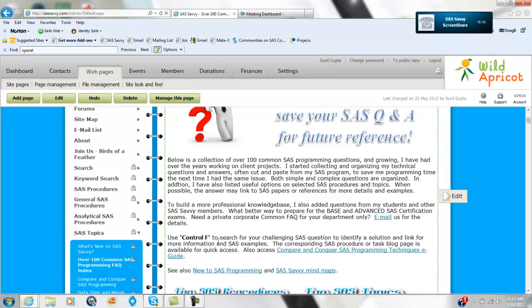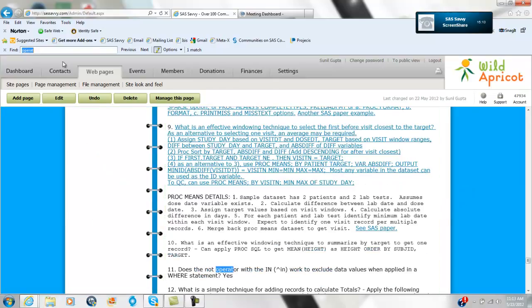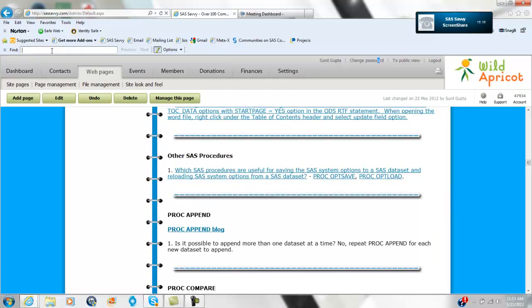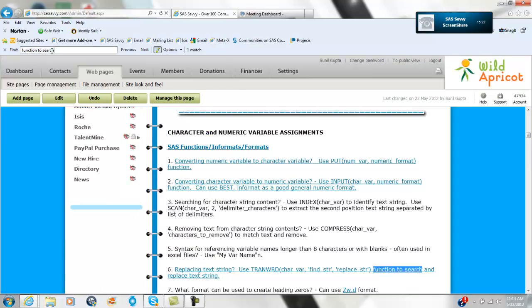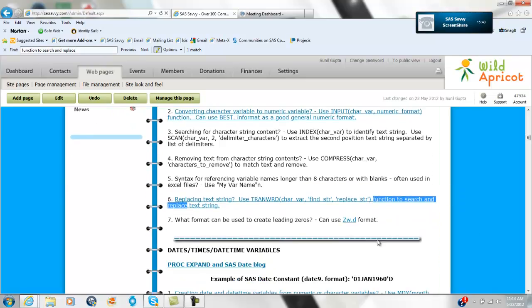You just hit Control F, and that goes into this top find box. We're going to type in our first example, which is, I want to know what the function is to search and replace a text string. Notice that I just started typing a brief partial of the question, and it found it right over here. Replacing text string, use the TRANWRD function to search and replace the text string.